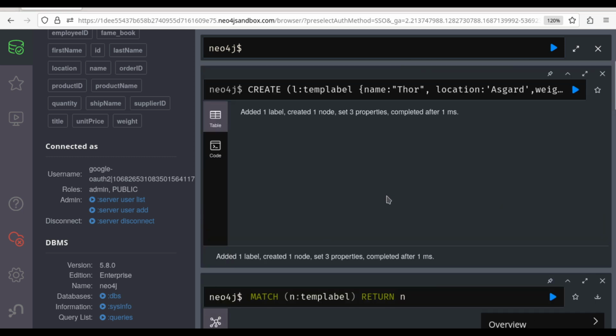Next, what we are going to do is create relationships. In order to create relationships, we have to still use the create option. You have to create a relationship between 2 nodes, right? So you have to first of all select the nodes. In order to select the nodes, you have to use the match operation. So what you're going to do is say match.